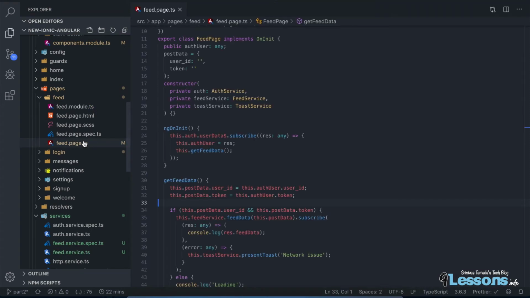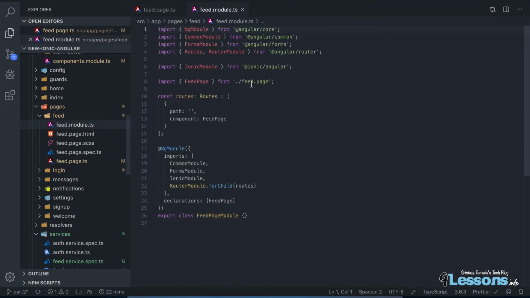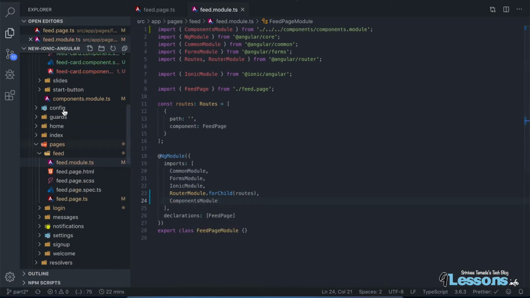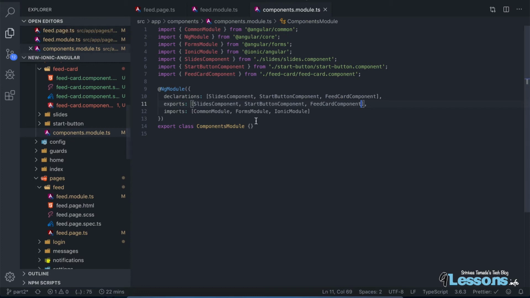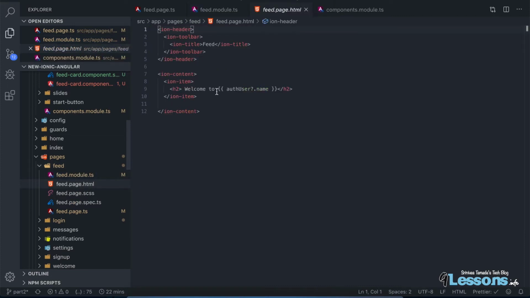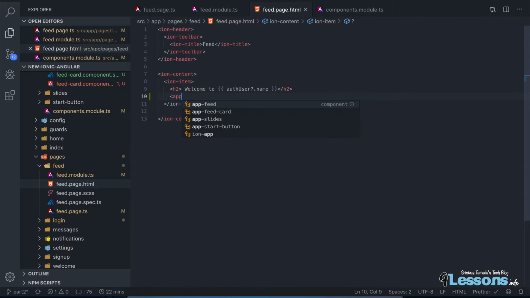There is a feed module here. Make sure you have imported the components module. This is the components module, and it has all the components. So now feed can access all of those. Now come back to the page. Let's display the app and the feed card.